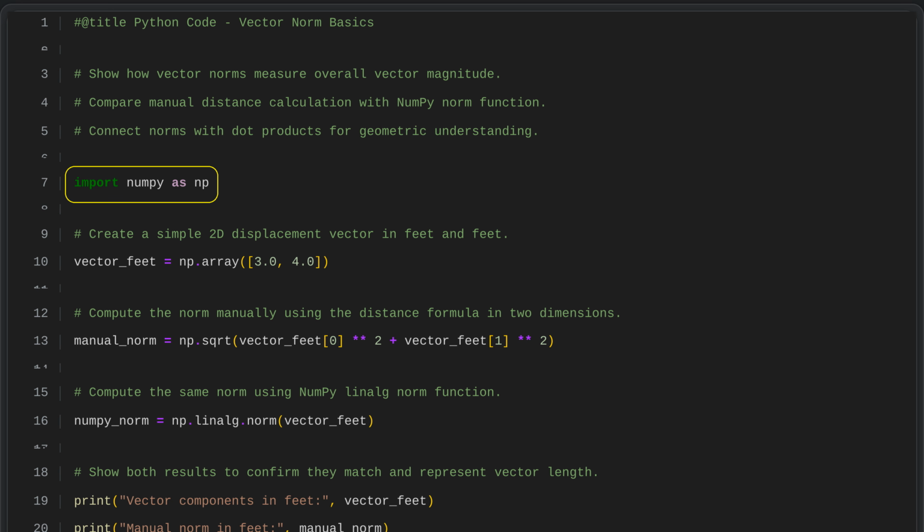We begin by using the NumPy library in Python, which is designed for fast and efficient numerical computations. NumPy offers many mathematical tools that make it easier to work with vectors. With this library, we can quickly perform operations such as finding vector norms and computing dot products. Throughout our work with vectors, NumPy will be the main tool that handles these calculations.